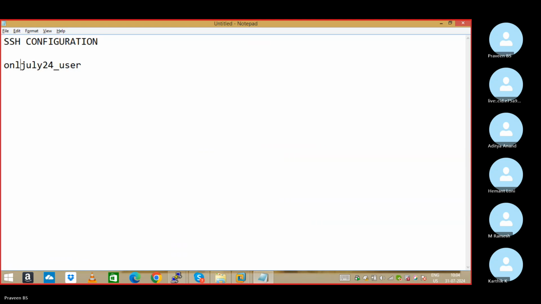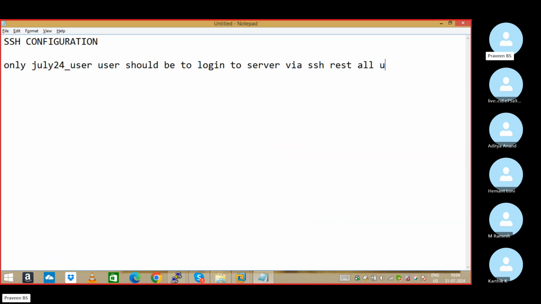Only the July 24 underscore user should be able to log into the server via SSH. Rest all the user access to be restricted.